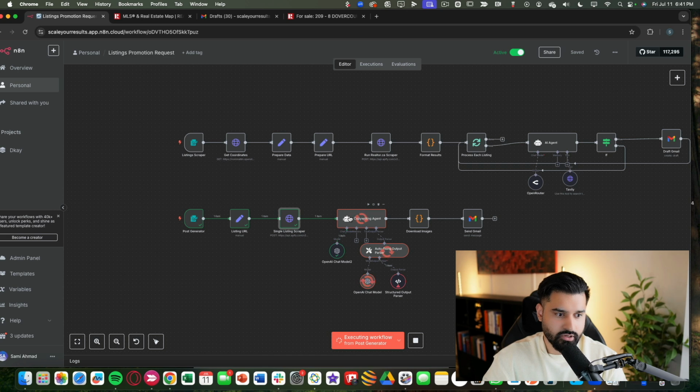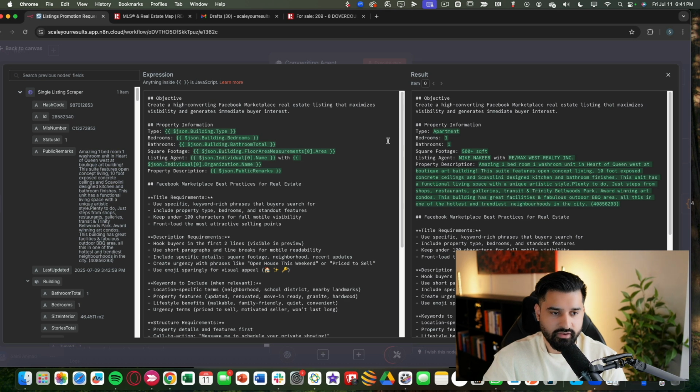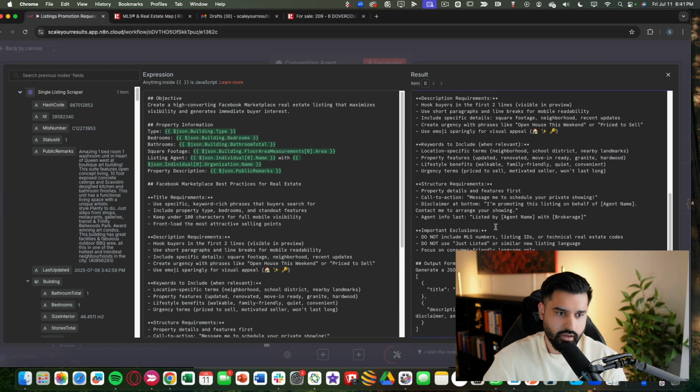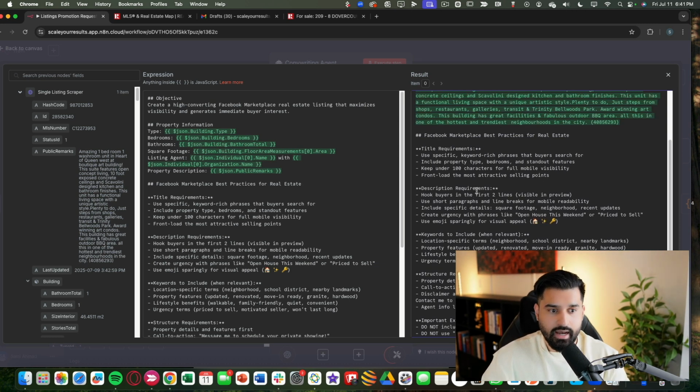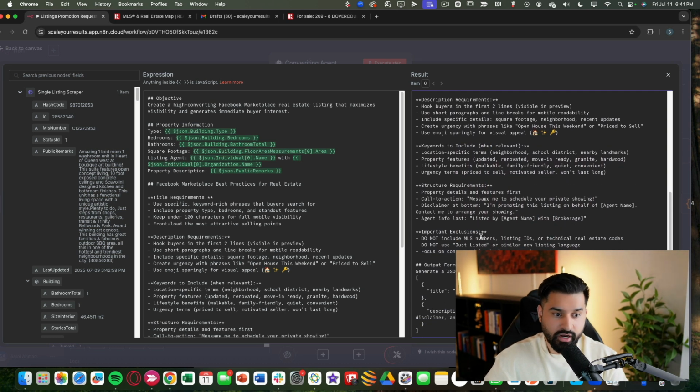And then from there, there's a copywriting agent. So this is basically where we're giving this AI agent all of the information about that particular listing. So it's an apartment, it's 1 bedroom, 1 bathroom, it's over 500 square feet. That is the listing agent, and this is the property description. From there, we're basically saying, hey, these are some of the best practices for a Facebook Marketplace title, a description, what keywords to include when relevant, the structure requirements.